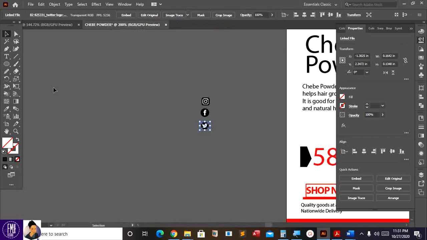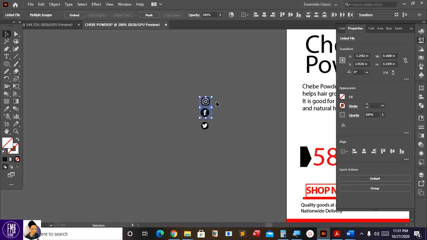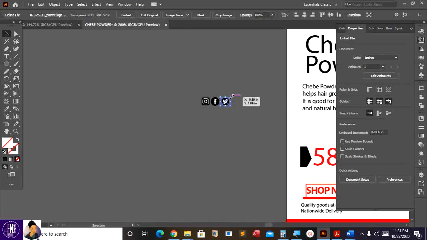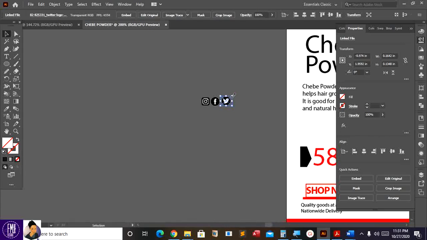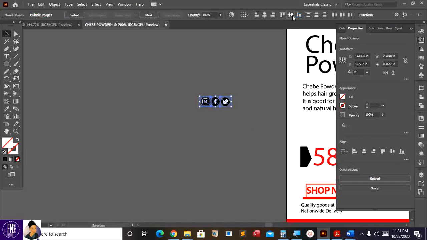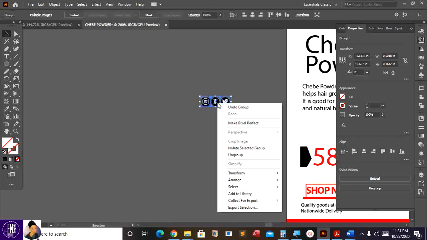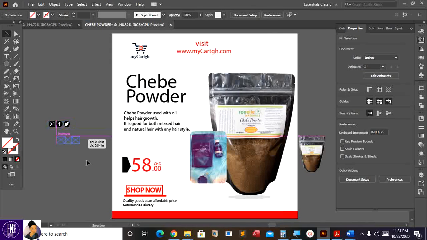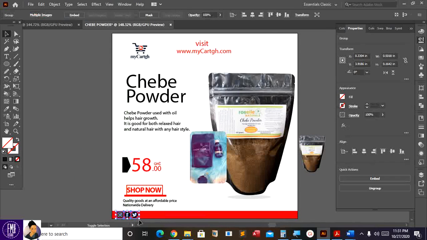Let me just zoom and arrange them nicely. The guideline will help me do the perfect thing. Alright, so I have something. Let me just increase this a bit. In this case, I'll just align them nicely. I highlight them and come right here and align them vertically. Now I'll group it, Ctrl G or right click and go to Group. Ctrl 0 again, bring this one right here.